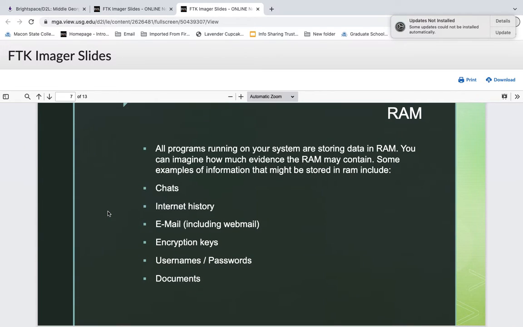All programs running on your system are storing data in RAM, and you can imagine how much evidence the RAM may contain. Some examples of the information that may be stored in RAM include your chat sessions, internet history, email, including webmail, encryption keys, usernames and passwords, and documents.